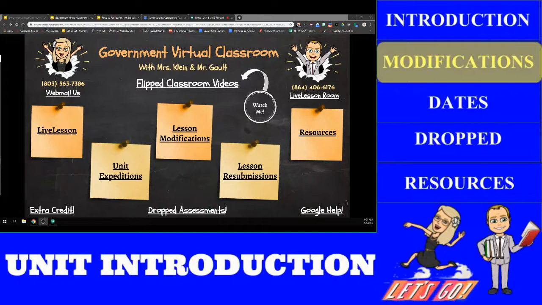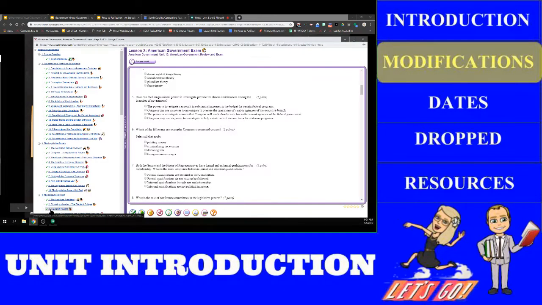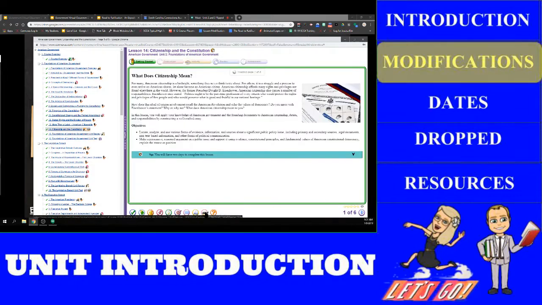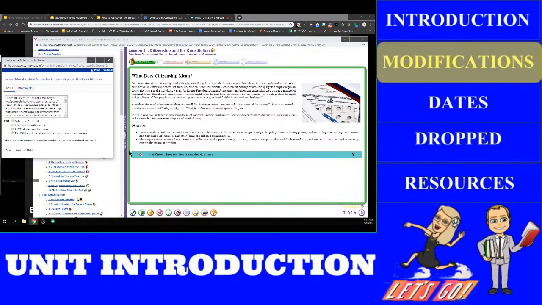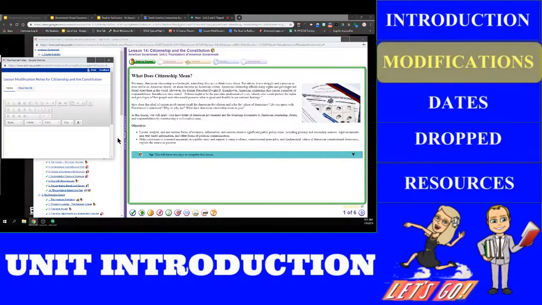You might be like, Mr. Galt, how do I get to the lesson modifications? Well, there's a couple ways to do it. One is if you are looking on your course tree, you see a little chalk eraser, chalkboard type thing. If you click on that, it'll pop up what the modification is. It'll send you to a Google Doc, a Google link sometimes that has the questions for you.